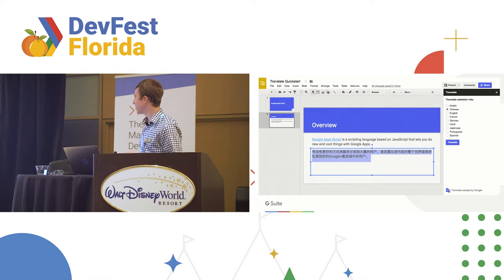Well, so we have a translation demo, sort of similar to the last one, of how you can translate your slide decks from one language to another. So for example, maybe you're presenting and you'd like to translate your slides from English into 10 different languages, but you don't want to manually translate it. Well, you can just use AppScript and use the translation demo to do just that.